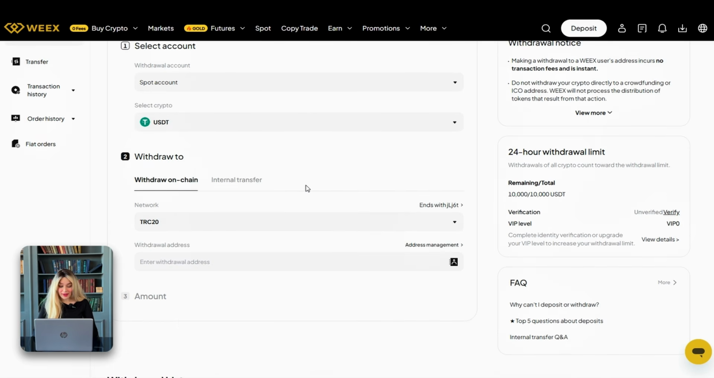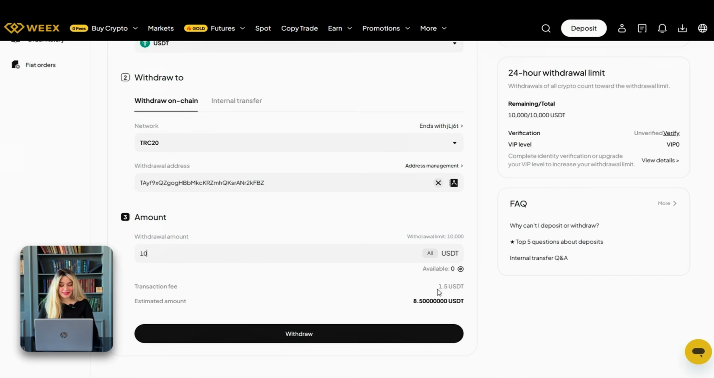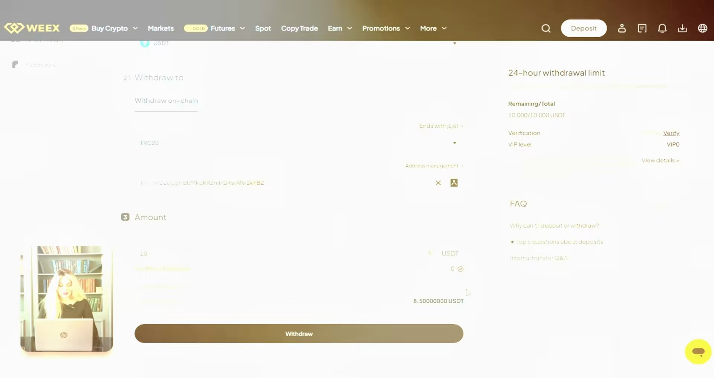Withdraw. Select asset, choose network, paste address. Confirm withdrawal. That's it. Now you understand spot trading.